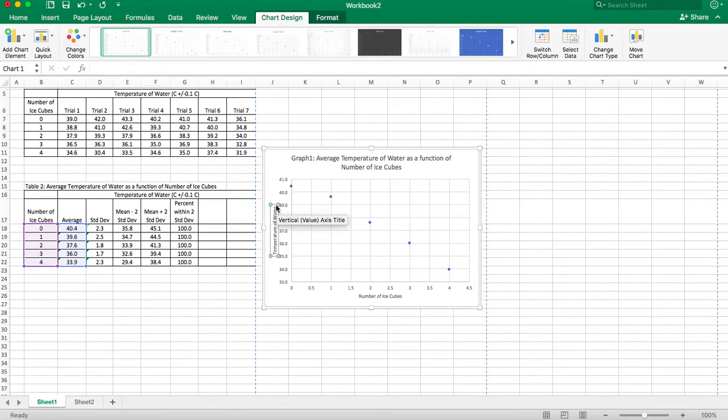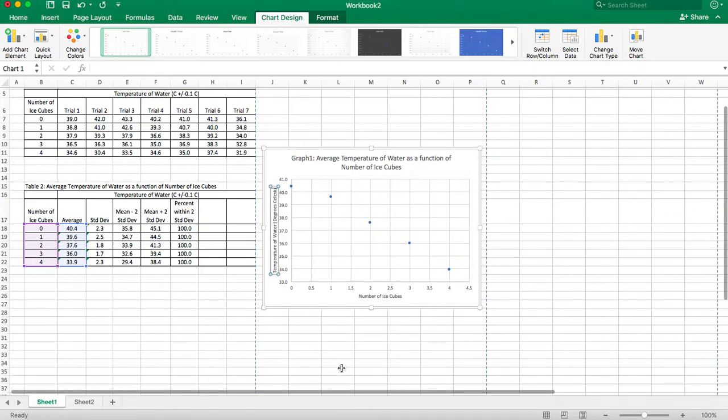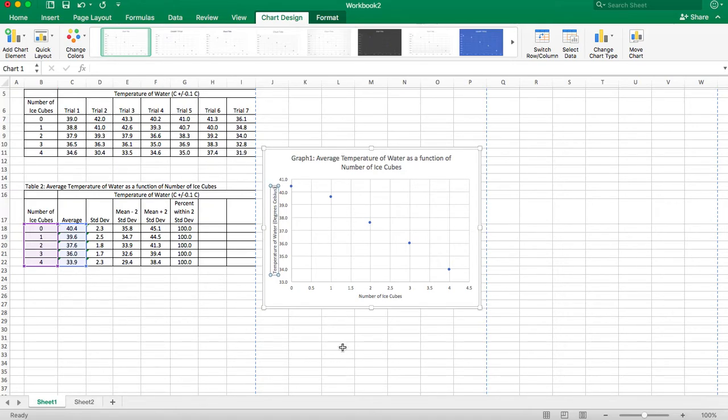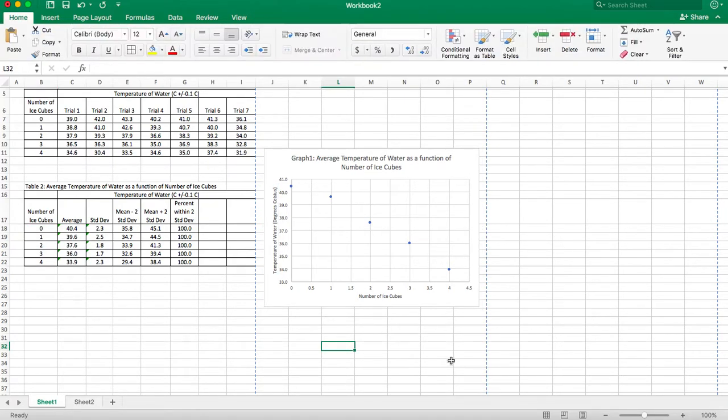So, degrees Celsius. I'm going to write it out just to be nice. And totally spell it wrong. Okay. There we are. Now, this looks good. I think I can say that there's a little bit of a correlation. As the number of ice cubes increased, the temperature decreased.